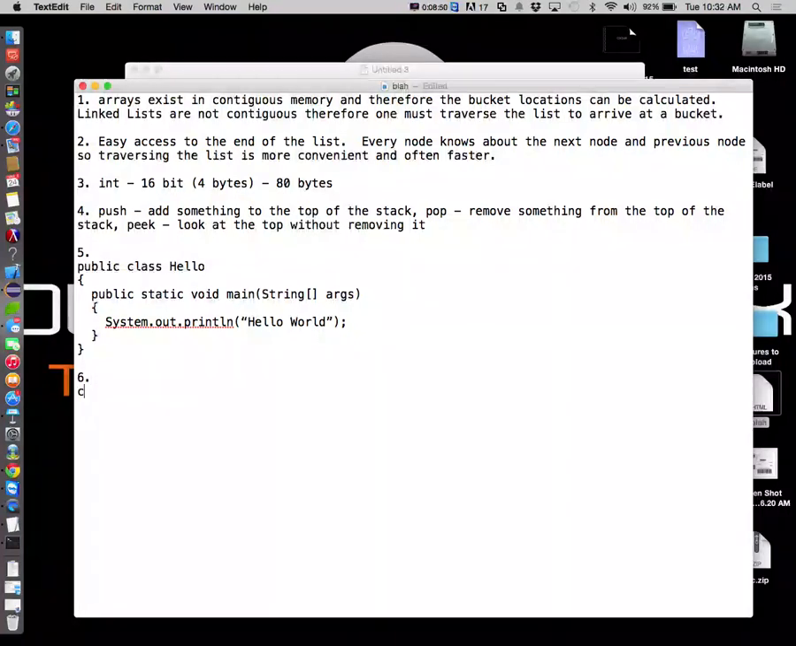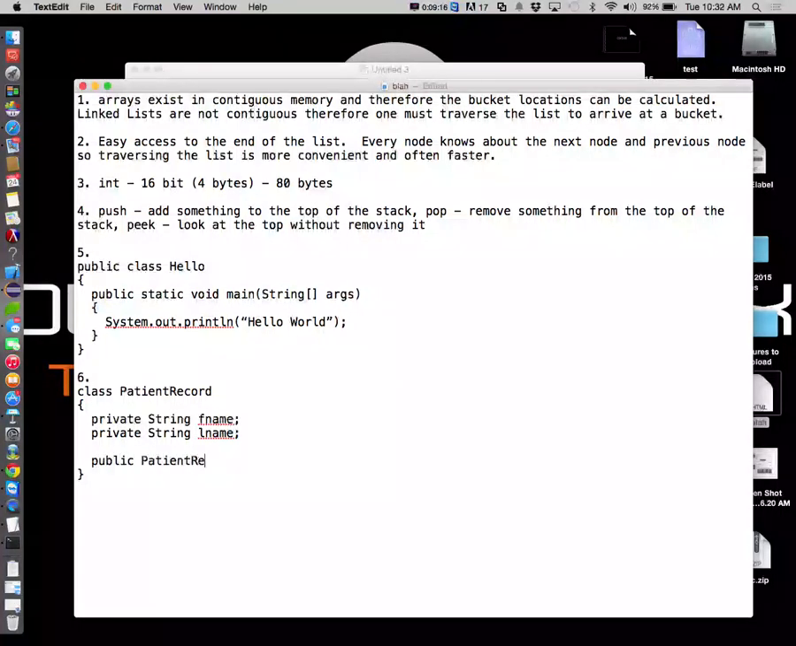So we're going to say class PatientRecord. And this guy's going to have two fields, so private String fName, private String lName. Oh, I love how that is auto-correcting for me. Okay, an appropriate constructor. So I was looking for you to show me that you know that constructors need to be the same name as the class name.